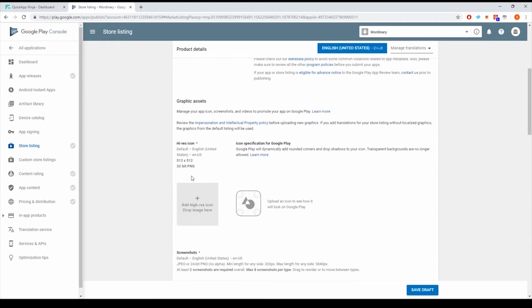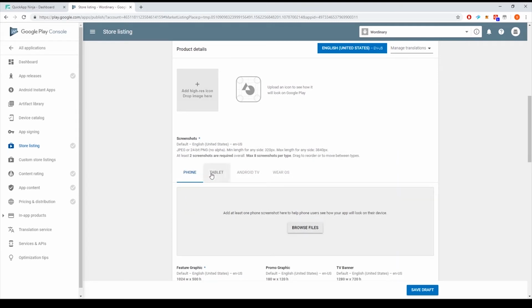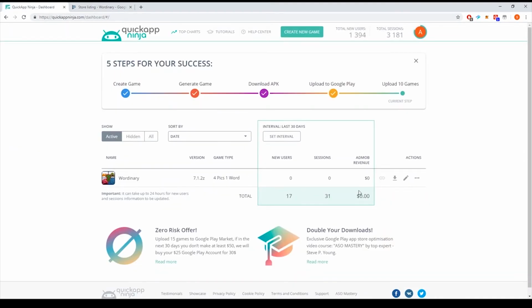Okay, now here we are going to add our icon. And on the phone and tablet section, we need to add some screenshots. To do that, we can get those pictures already generated by our game on Quick App Ninja. Switch the tab back to Quick App Ninja, and on the menu here, we have Download Screenshots. Press that, and the site will automatically download a pack of screenshots for your games.